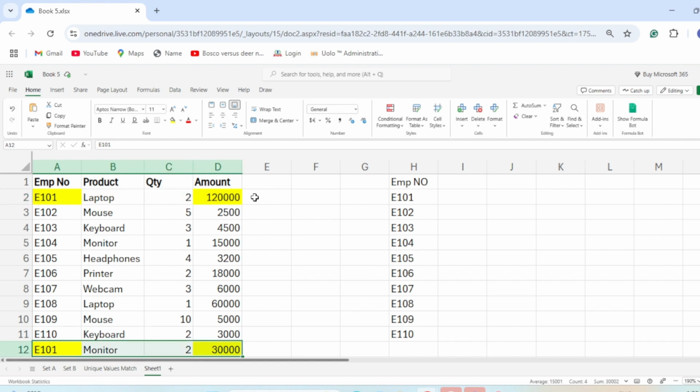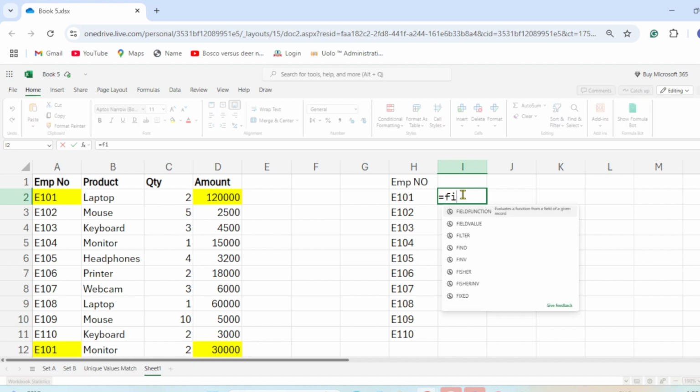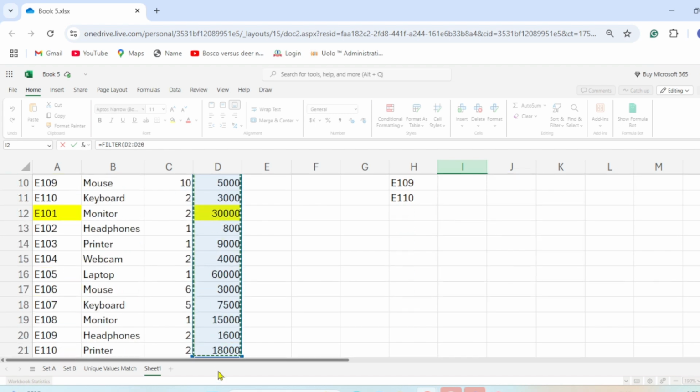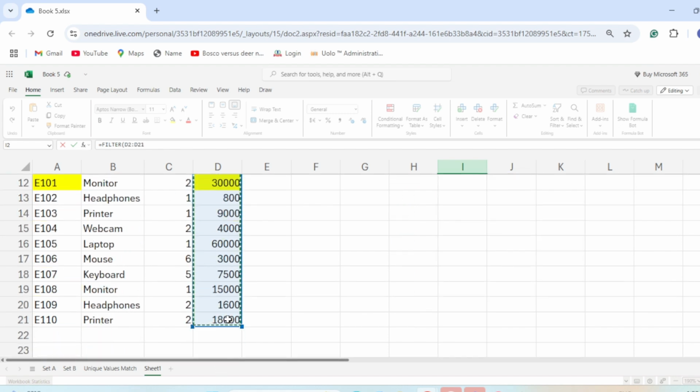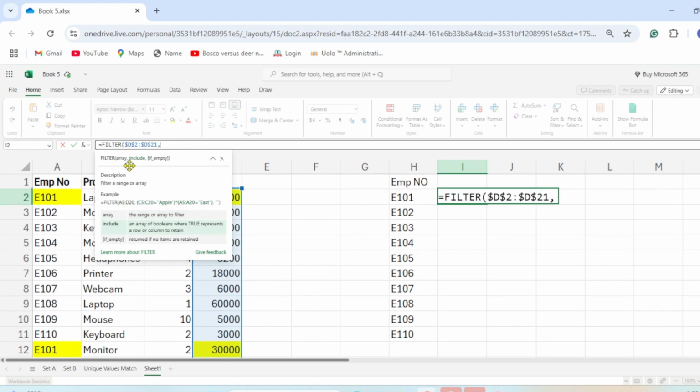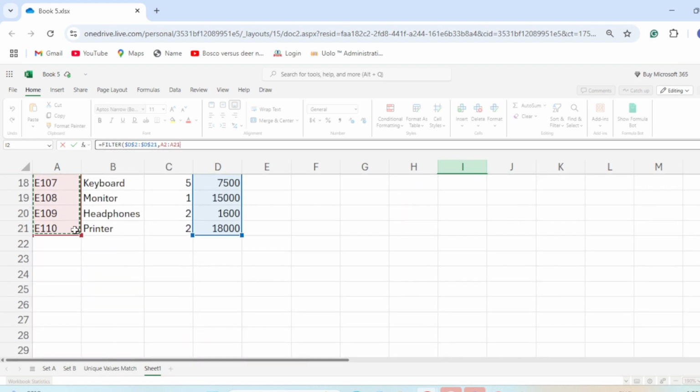So for this, to get these values here, we can use the FILTER function. Let's start using the filter function. Filter, open bracket. So it says array. What you are trying to get is nothing but the amount column. So I'm going to select the entire amount column, and lock the cells using F4, so we have locked the cells here with the dollar sign, comma. So it asks for include. What do you want to include? Include the employee numbers. So I am going to use the employee number.